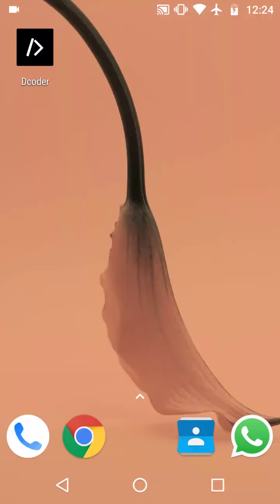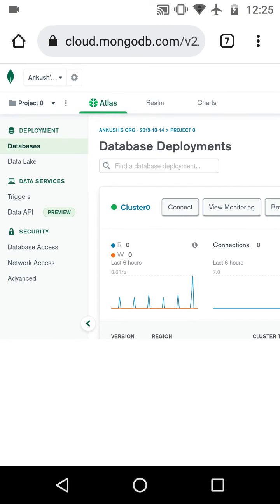Hi guys, I am Ankush, and in today's tutorial we are going to create a to-do app with MongoDB using Decoder flows. Before starting, we need access to a MongoDB cloud database. So go to cloud.mongodb.com, register yourself and create a MongoDB cluster database.